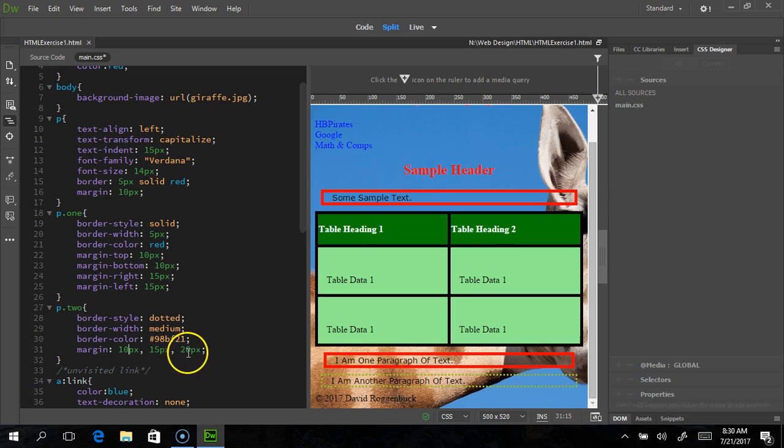Now, similarly, if I would do something like this, just take the 10 out. If I have, let's say, 15 pixels and 20 pixels, you will see that in this case, we have a top margin of 15 pixels, a right margin of 20 pixels, a bottom margin of 15, and then a left margin of 20. And that's just the order that it's going to cycle through.